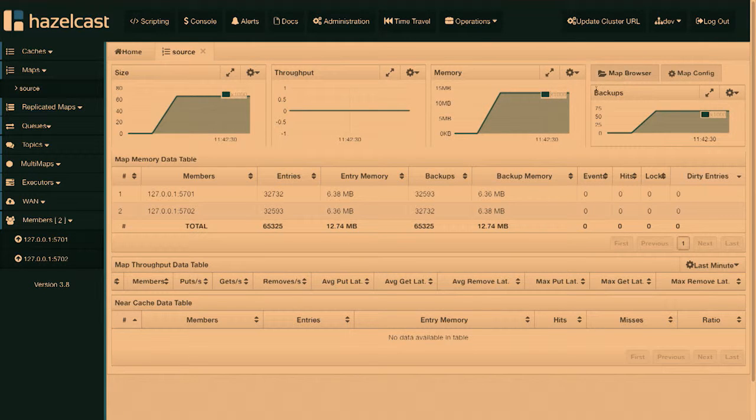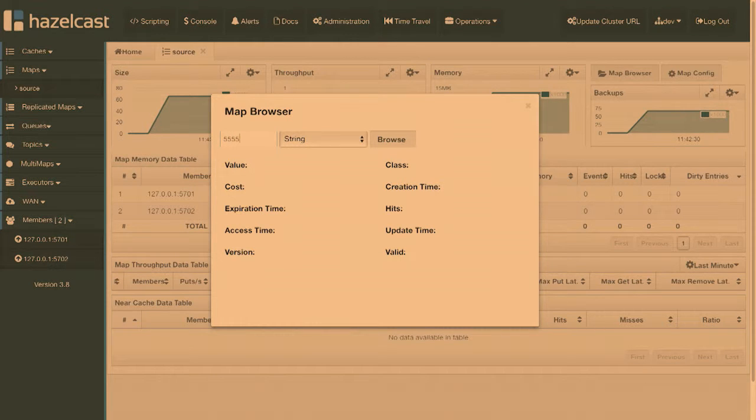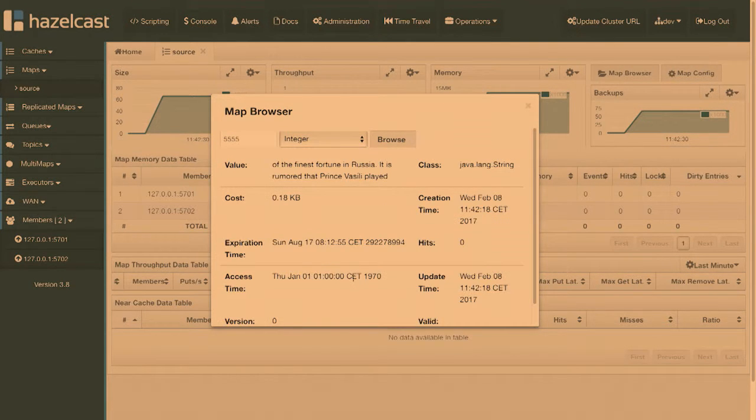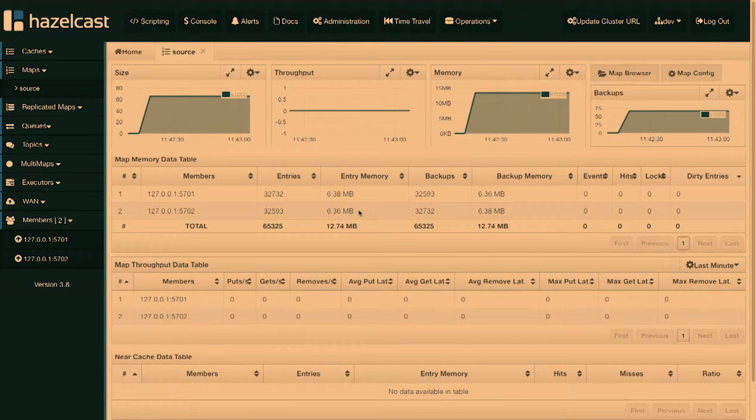If I go here and do browse and do something like, I don't know, 5555, probably it will not work because the key is an integer. Yeah, there's some line of text, which is what we expected basically. Now, we have this data in the cluster. Now, the resiliency, how does it work? As you can see here, I have some entries that are stored in one member. For example, you see 32K entries, and the same number stored as a backup in another node.